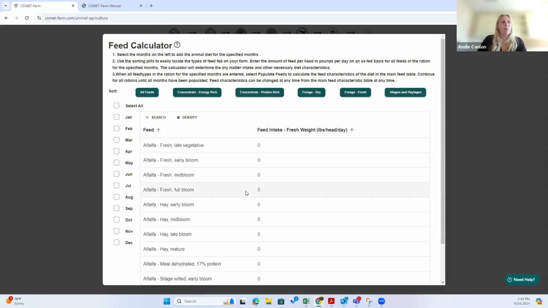This feed calculator, we tried really hard to improve from the last version because some of us found that version a little bit confusing. The first step is to always make sure that first you're selecting the months that you're applying a certain feed type to. So in my case, let's say I wanted to apply a certain feed to April through July. First, I select those months, and then I can go through each of these feed types and enter the feed intake as fresh weight.